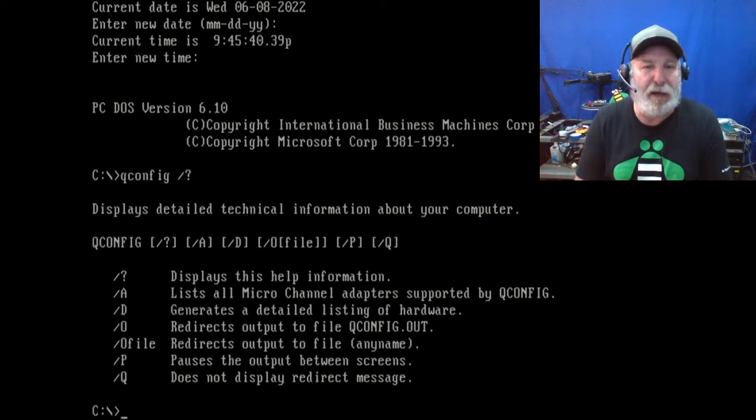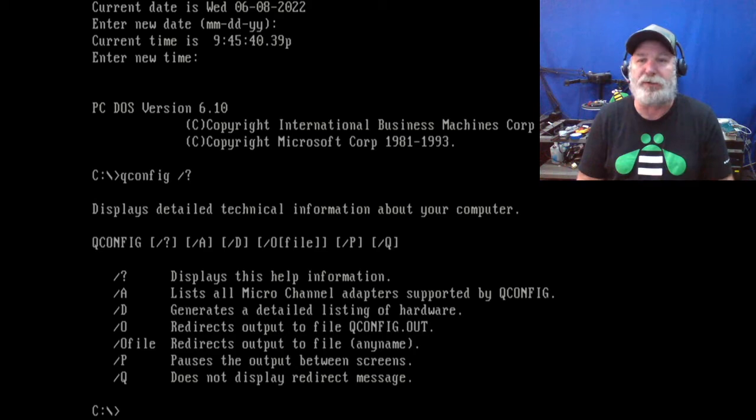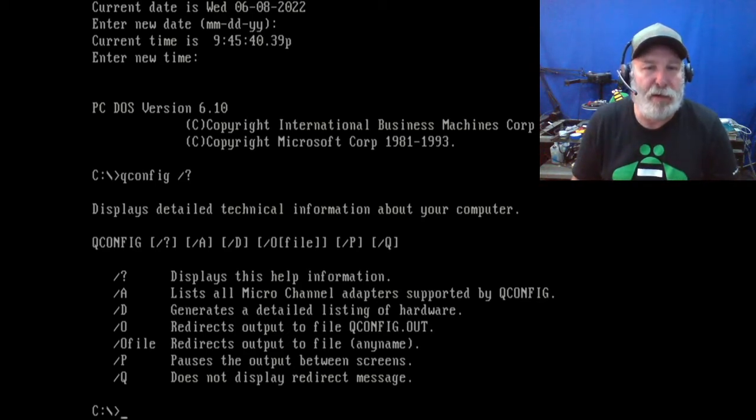And it goes through to where it tells you straight up front, slash question mark is going to display this help information. Now, all these things are in brackets, so they're considered options. If you don't do the options, it just runs QCONFIG with a standard default setting.